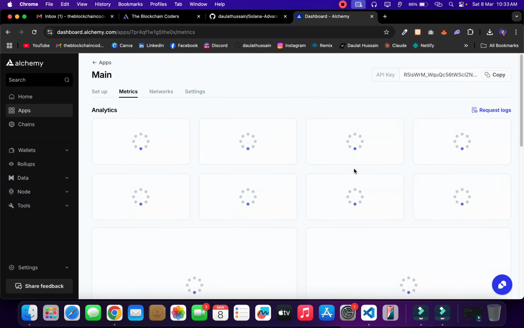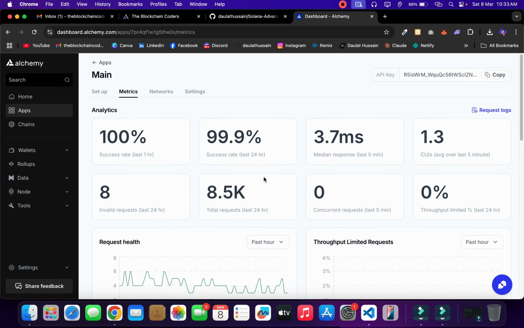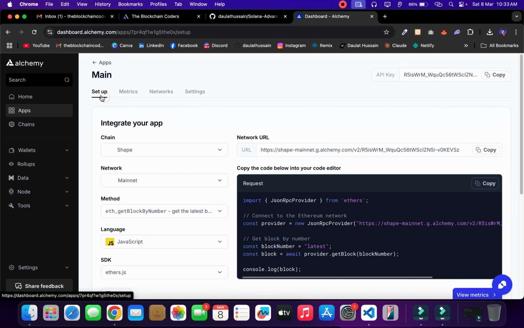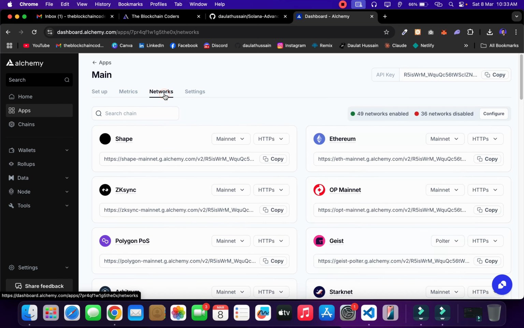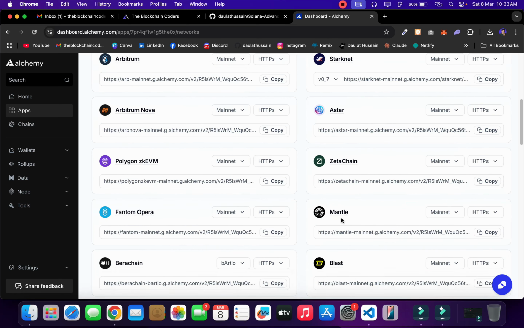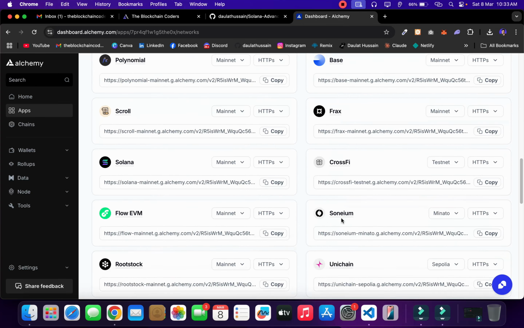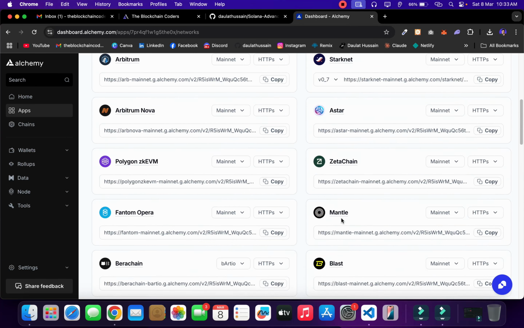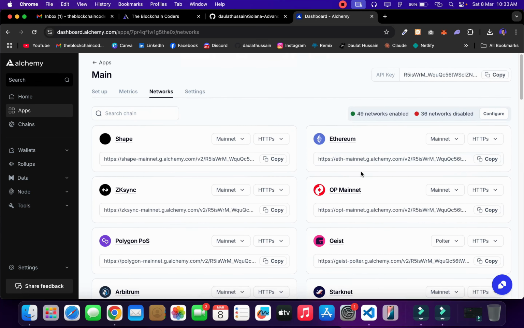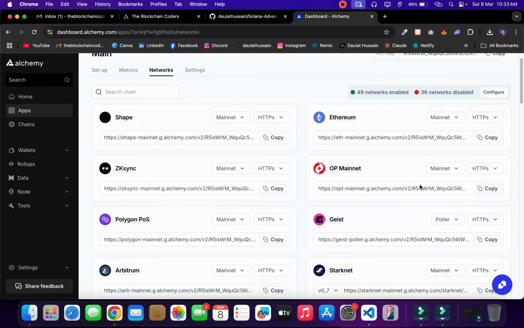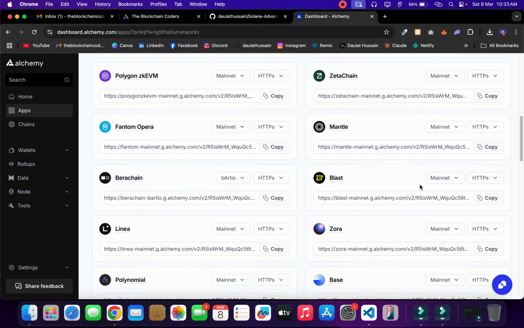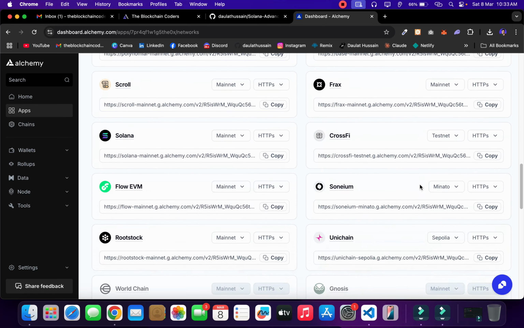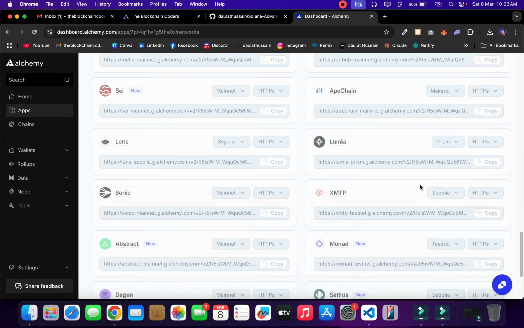Click here and you will find all the metrics. You can see the setup, how you have to do it. You can check the network and you will find all the different endpoints which you have to use. What I have to get is the Solana one. You can get endpoints for multiple chains, Ethereum, Optimism, Shape, that's all you have. But we have to get the Solana one. So come back here and let me find Solana. Here we have Solana.